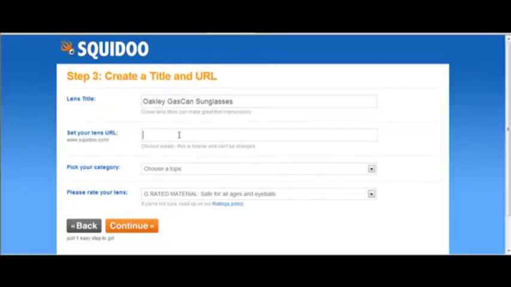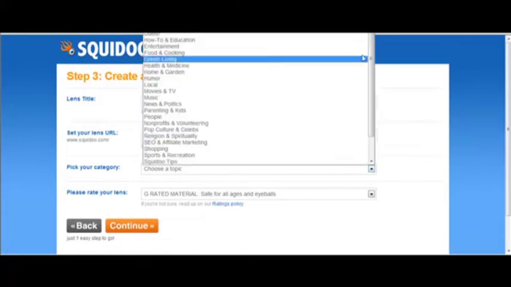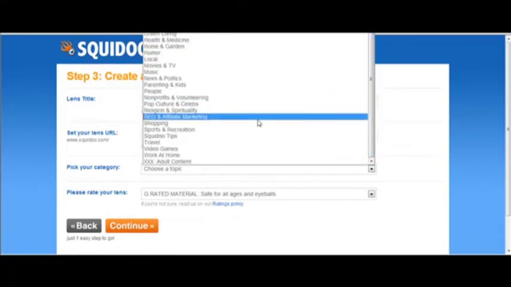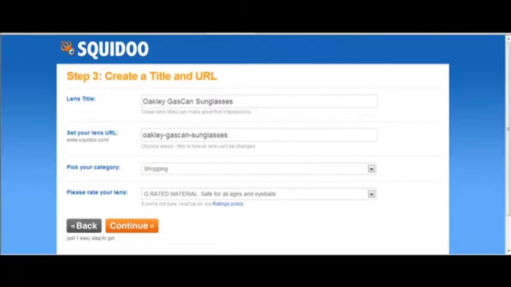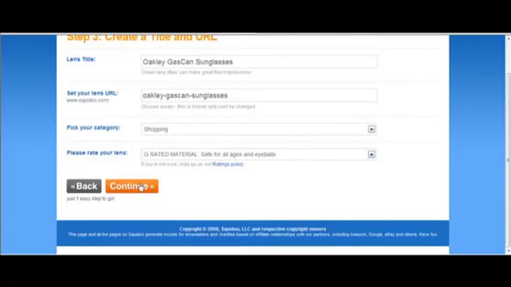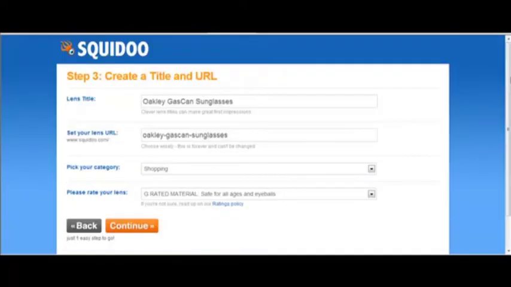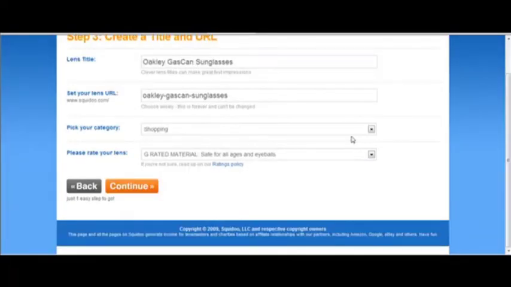and then set your lens URL. So it's best if it has your main keyword phrase in the URL. And then as far as topic goes, you could choose your topic. So I'm going to choose shopping, and that's usually what you would probably choose for these examples. Now again, you could apply this to any kind of product, but we're just applying this with the main keyword phrase being product specific phrases going for popular products in Amazon.com. So go ahead and click on continue.